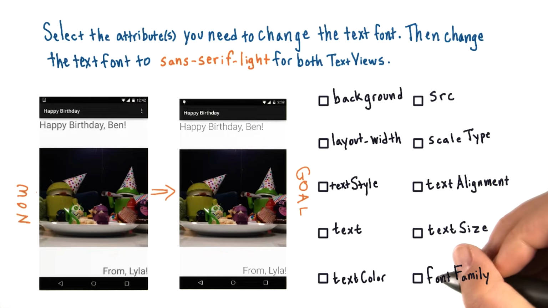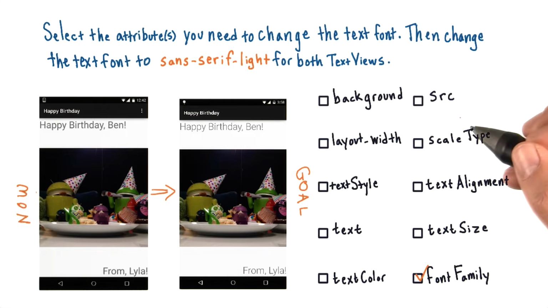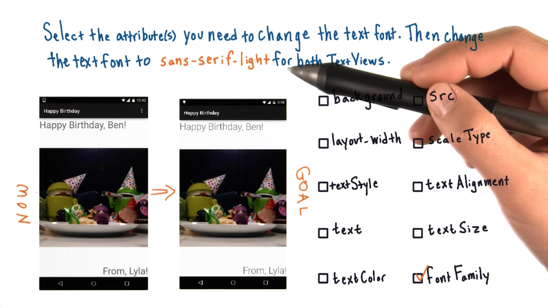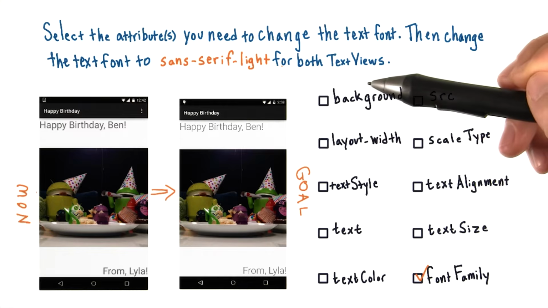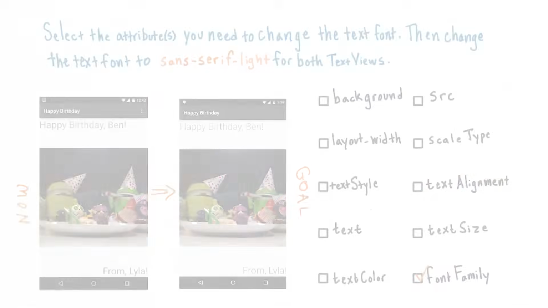Font family is the attribute that you would use to set the font for a text view. Since we want the actual font to be sans serif light, that is the value that we use for the attribute font family. To make that a little bit more clear, let me show you in Android Studio.